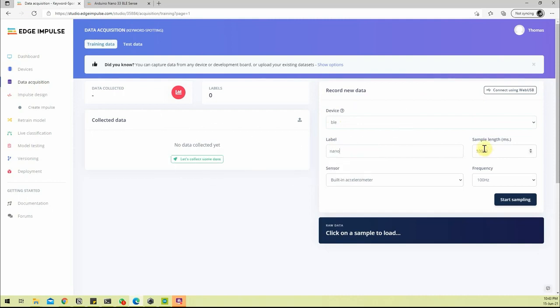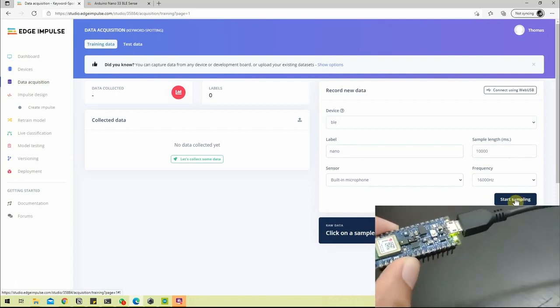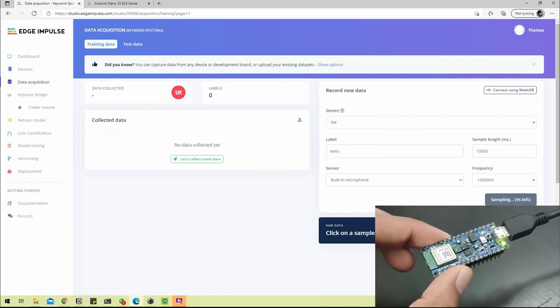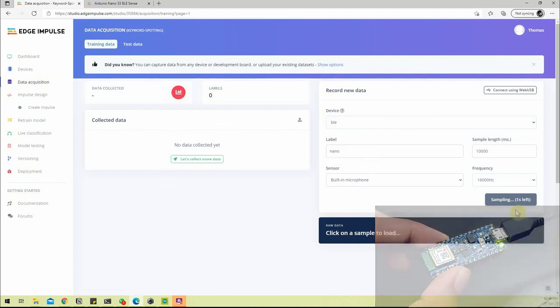We need a sample length of 1 second, but I'm going to be recording for 10 seconds and then splitting that sample into the number of times I've said the word. Under sensors, I'm going to select built-in microphone, keep the frequency as it is, and click start sampling. Before I click start sampling, I'll bring the Nano 33 BLE close to my mouth and say the word. Nano, nano, nano, nano.